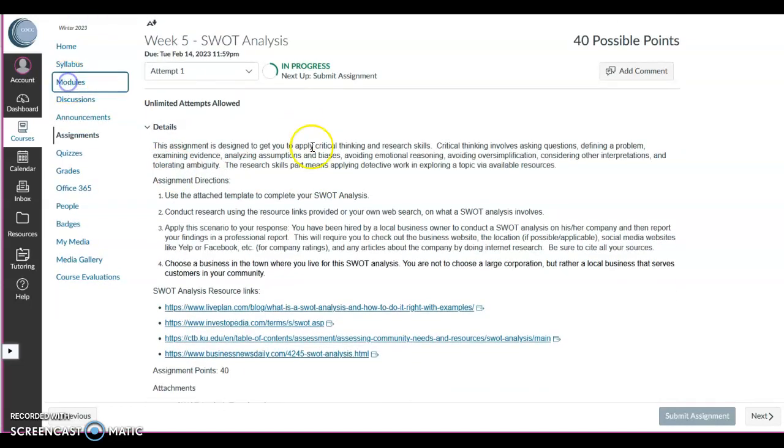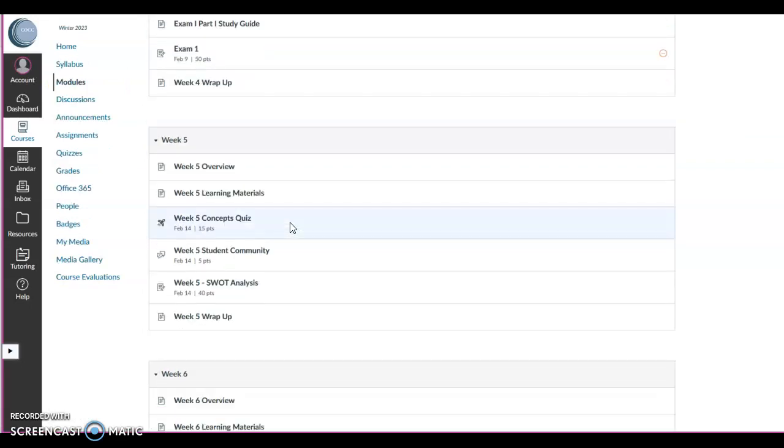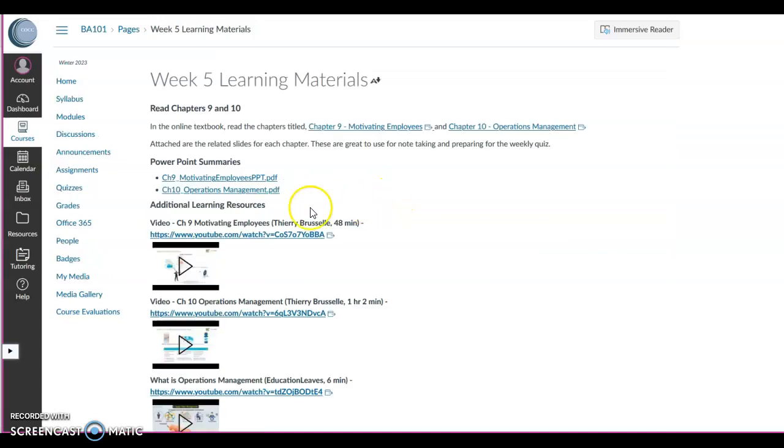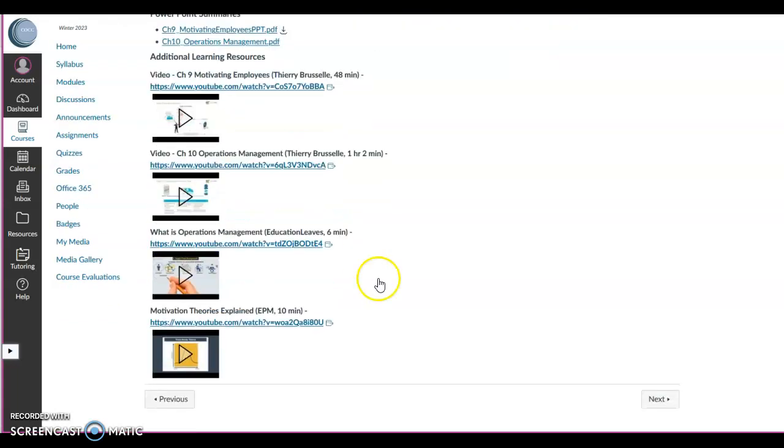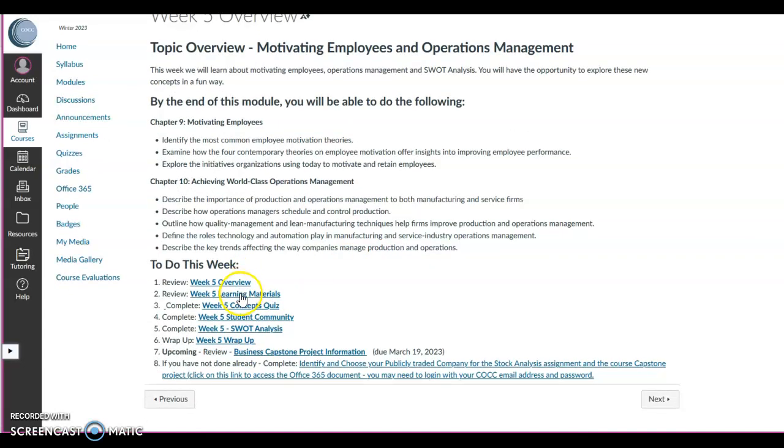And then the other assignments in here are pretty straightforward out of week 5, so I'm not going to cover them too much, except to say make sure you look at the learning materials. You've got a number of videos. We're doing operations management, we're doing motivating employees, and then there's a variety of activities that you're going to be expected to do. So do the overview, the learning materials, the quiz. The student community is just a discussion board, and then the big piece of work for week 5 is the SWOT analysis. If you need any help, please reach out to me, and thank you for your time.